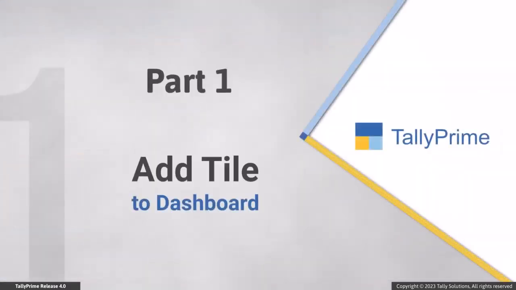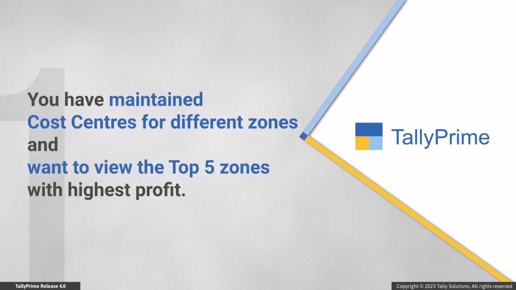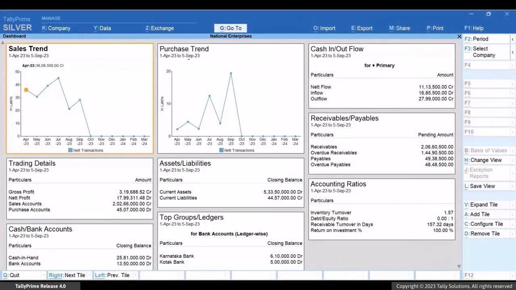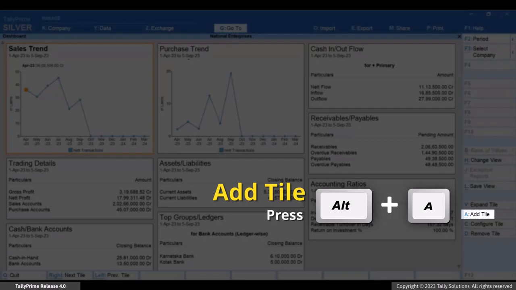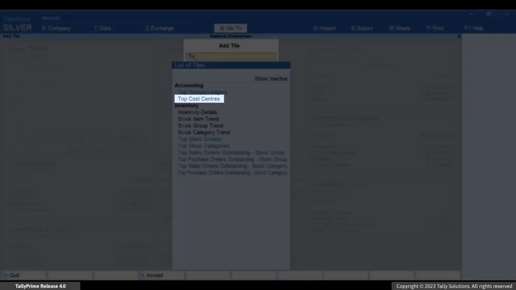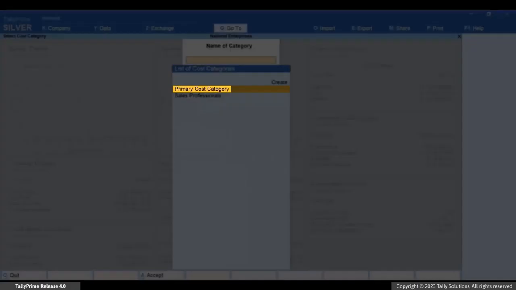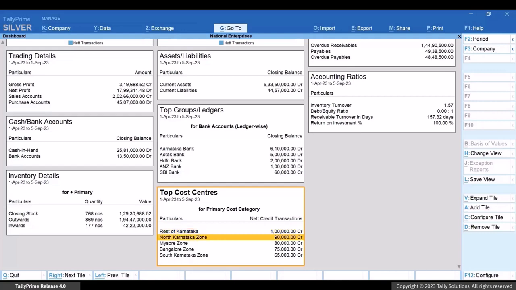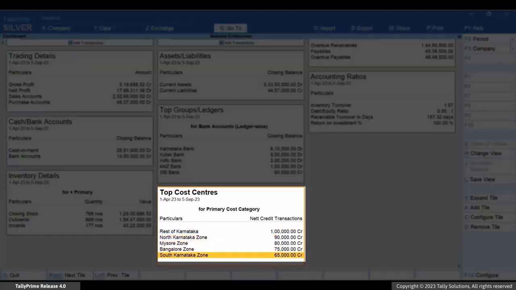Let us first see how to add a tile to the dashboard. Consider that you have maintained cost centers for different zones in your business and want to view the top 5 cost centers or zones in which your company has made profit. Press Alt+A. Type or select top cost centers and press enter. Select primary cost category and press enter. You can now view the top 5 cost centers.